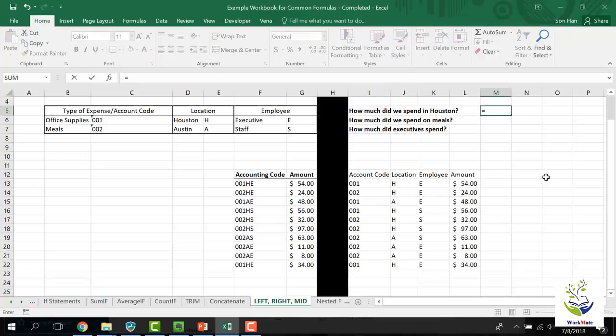How much did we spend in Houston? What formula? We should be thinking, okay, it's SUMIF, since Houston tells us it's based on a criteria.